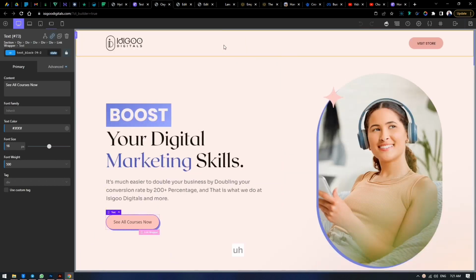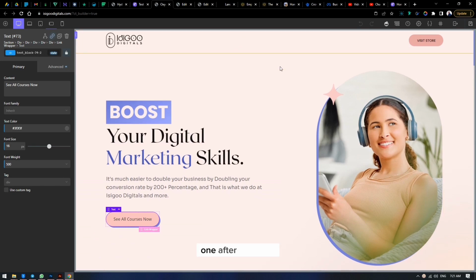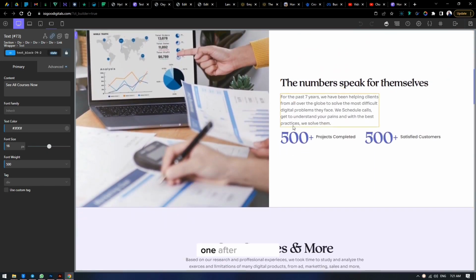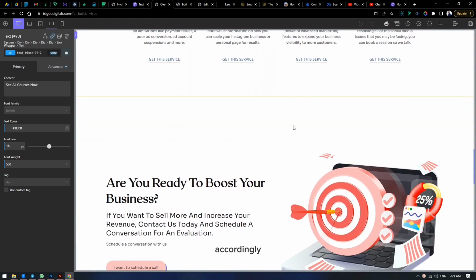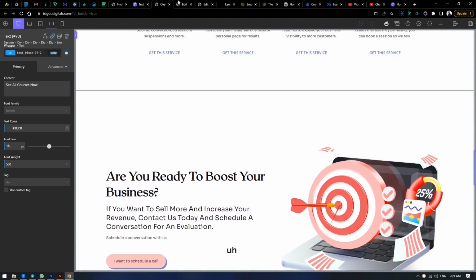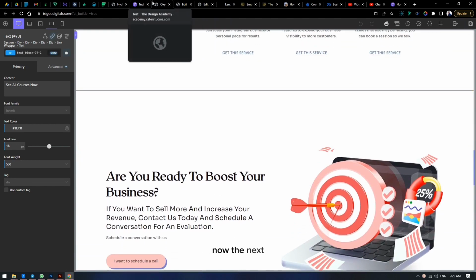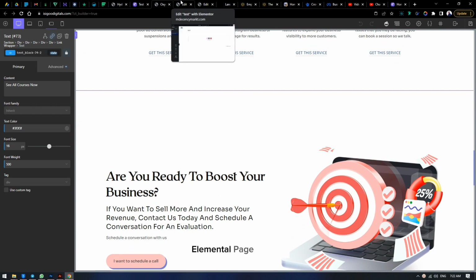If you have the whole page aligned, you need to do that one after the other. Copy all the sections one after the other and paste them accordingly. Okay, that's how to copy a page. So now next we'll be heading over to Elementor Page Builder.